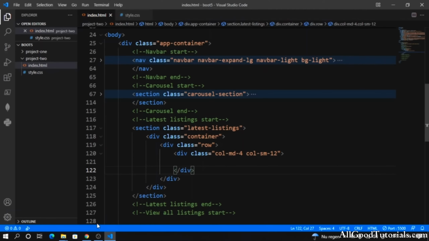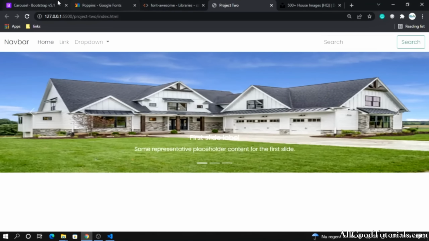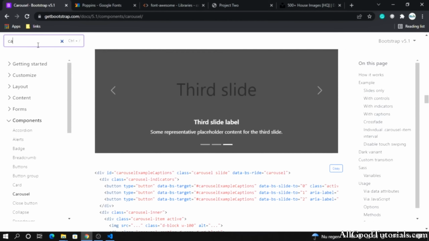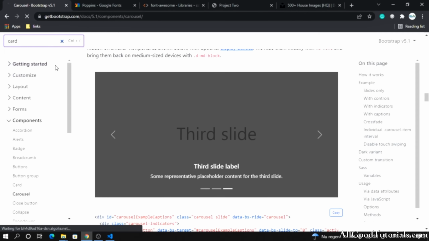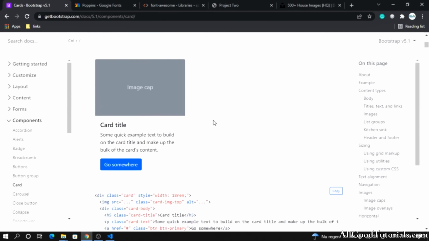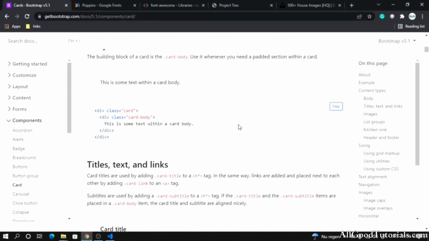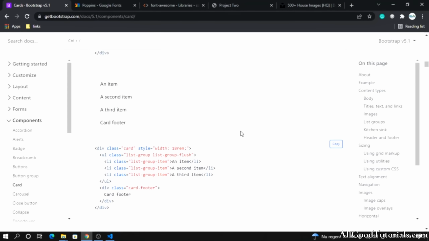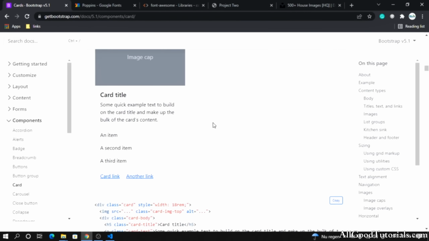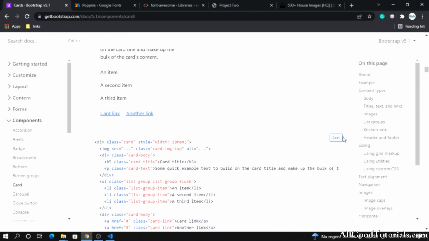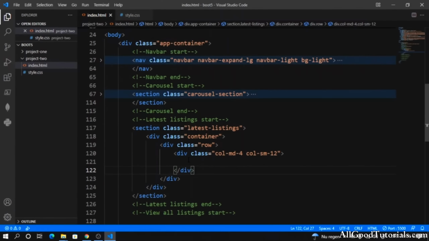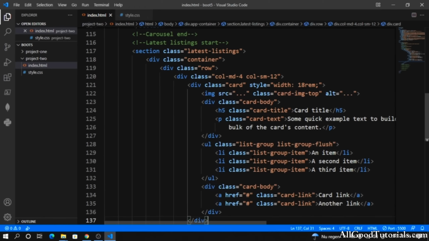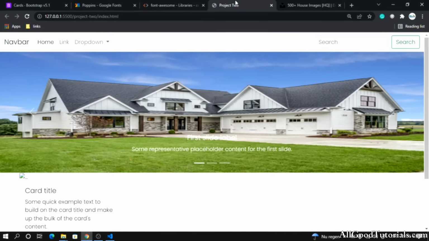So let's go ahead and grab the listing, how we want to show. In Bootstrap I will click on the search, card, and click on cards, and I would like to have this. Let's see what kind of card we can use. So this card looks good. I will copy this card and paste it here, and let's go to our page and see how it looks.